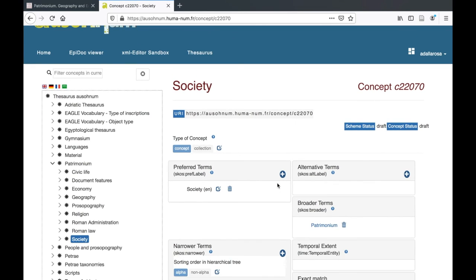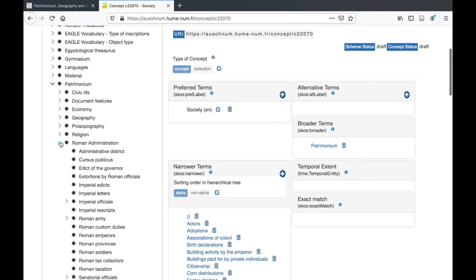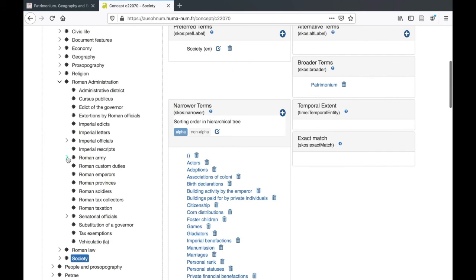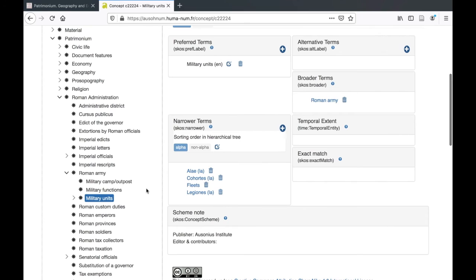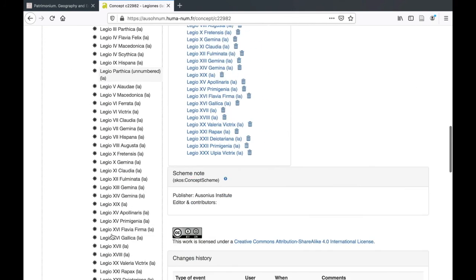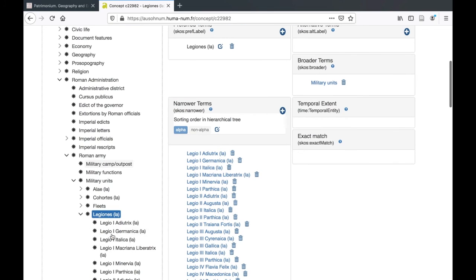If you need to add a new military unit, you can go here under Roman administration, then Roman army, and then military units. And here you can add under either allies, cohortes, fleets, and legiones. So as you see, here we have all these legions. So you need to go here and add another term.